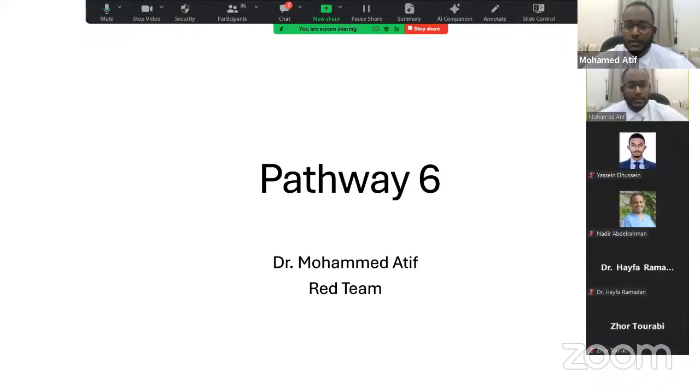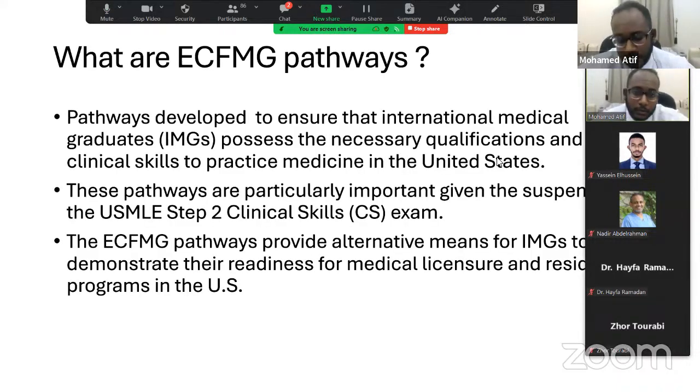So in today's presentation, I'm going to be talking about Pathway 6 of the ECFMG certification. So let's just hop into that. First of all, I'm going to talk about the ECFMG pathways in general. What are these? So basically, ECFMG pathways are pathways that are developed to ensure that international medical graduates possess the necessary qualifications and clinical skills to practice medicine in the United States. Basically, this is just their way of confirming that you're eligible to practice in the United States. And how do they do that?